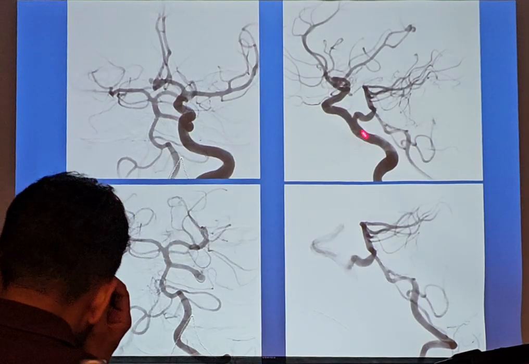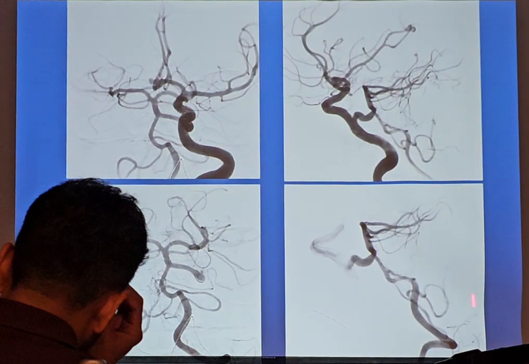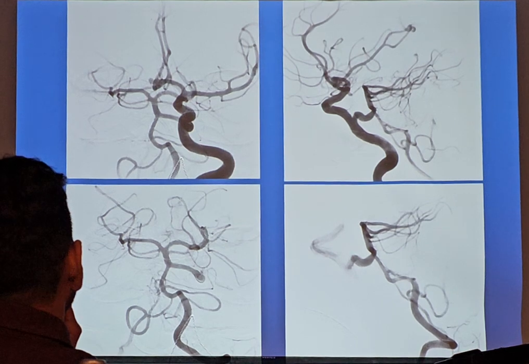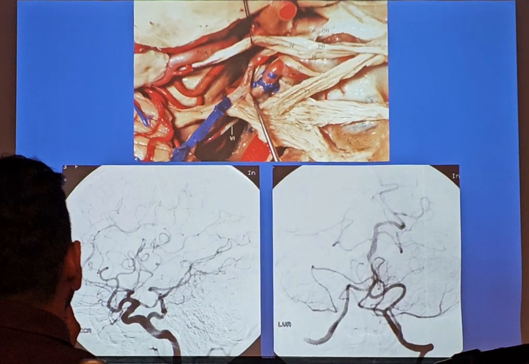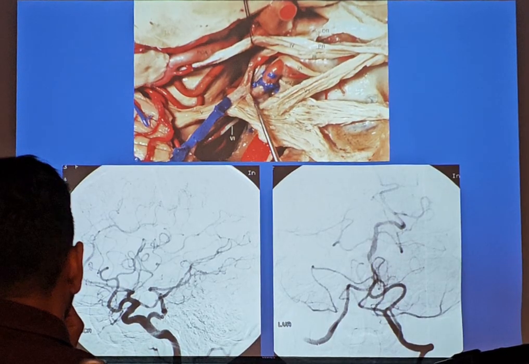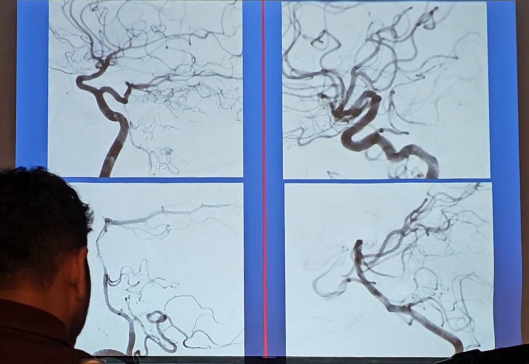This is an injection of the internal carotid artery filling the basilar artery connection, as you can see in this way. Okay? This is a specimen showing the trigeminal artery, and this is actually an internal carotid artery injection, and a vertebral artery injection shows a persistent trigeminal artery.